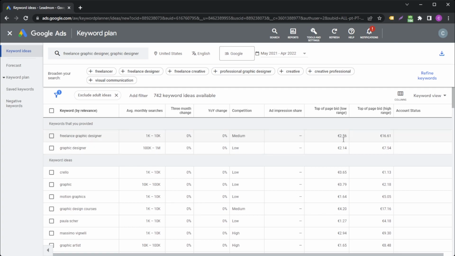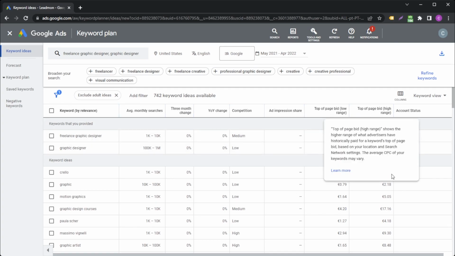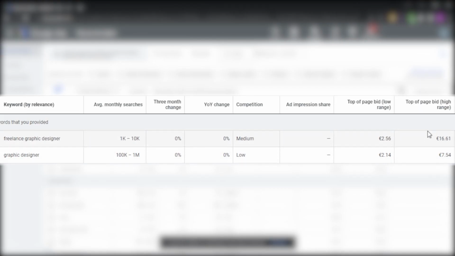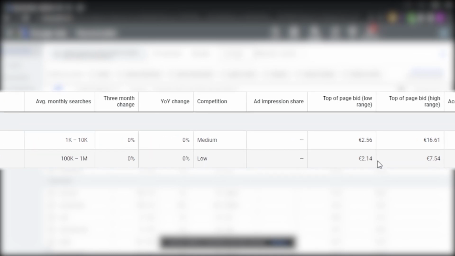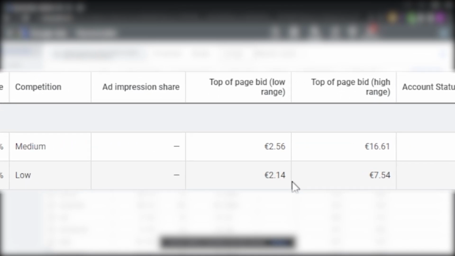So you can see here that both of them have a low range of 2 point something. But when we look at the high range, freelance graphic designer, apparently that's a much more valuable keyword because the high range is more than double the high range of just graphic designer.